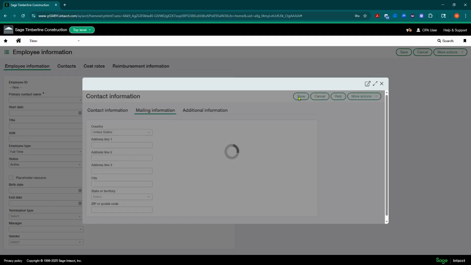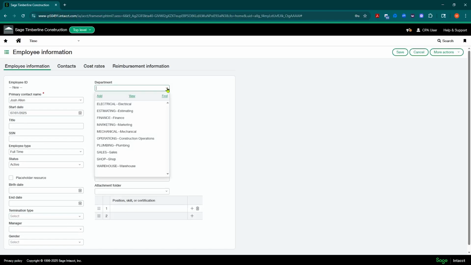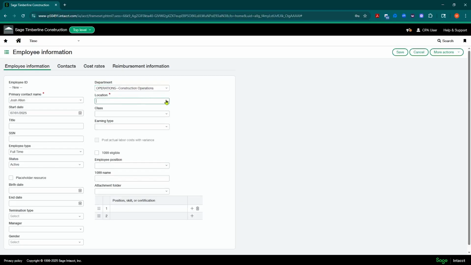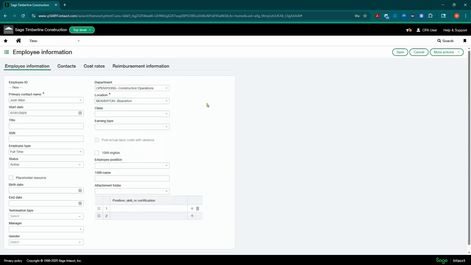That'll take you back to the main screen. It'll put in the contact name. You can track a start date. And like I said, you can pre-fill with full-time. You can put a birth date in, but not required. And then let's say we are going to use department, season operations, and the location is, we'll just say Beaverton as well. And you don't really need anything else here.